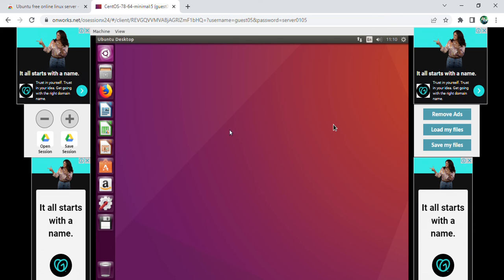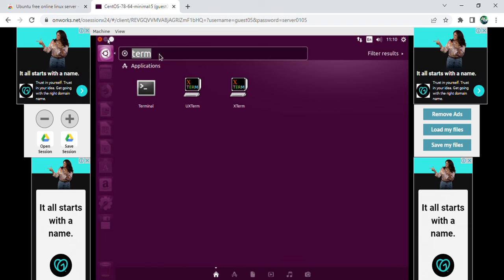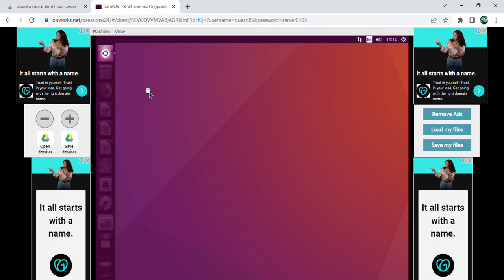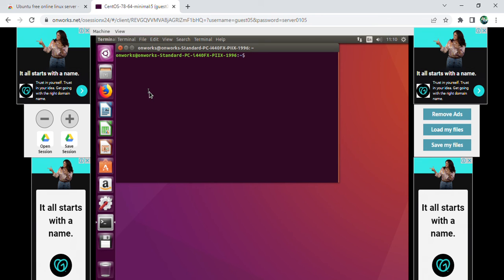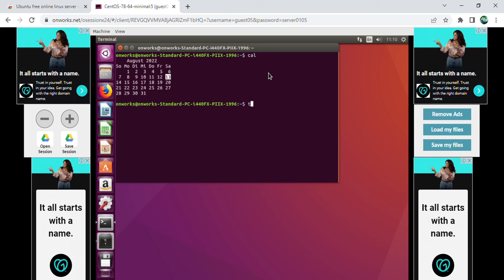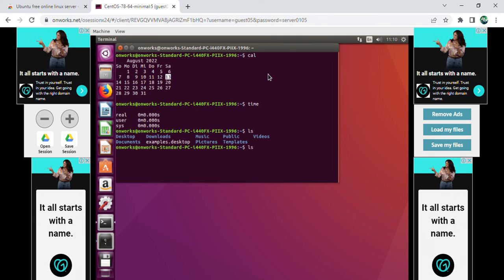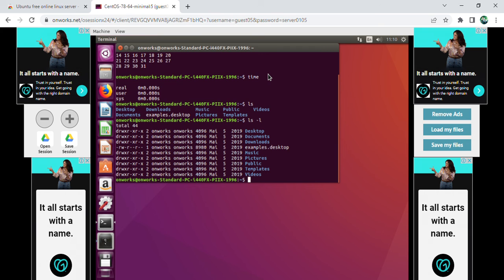Whatever is available in real-time systems, all the options are available here also. See, here is the terminal, and you can see the calendar and time. All codes, all scripts, you can run, like ls and ls -l. Everything you can check, and whatever you learn, you can check it here.